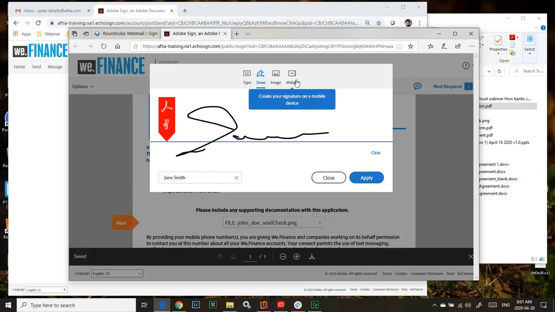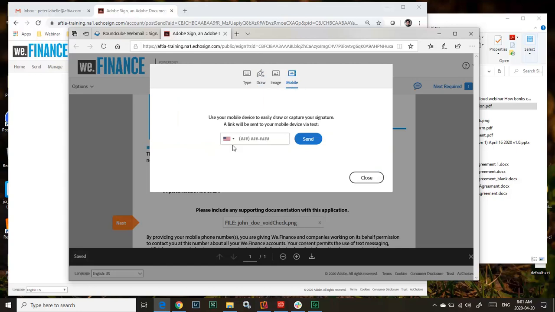And lastly, you'll notice that there's one here that says mobile, which what that does is if I click on that, it'll ask me for the phone number of my mobile device, and it will send me a text message where I can click on the text message, sign the image on my mobile phone, and then it returns it back to my signed session that is running on my desktop.